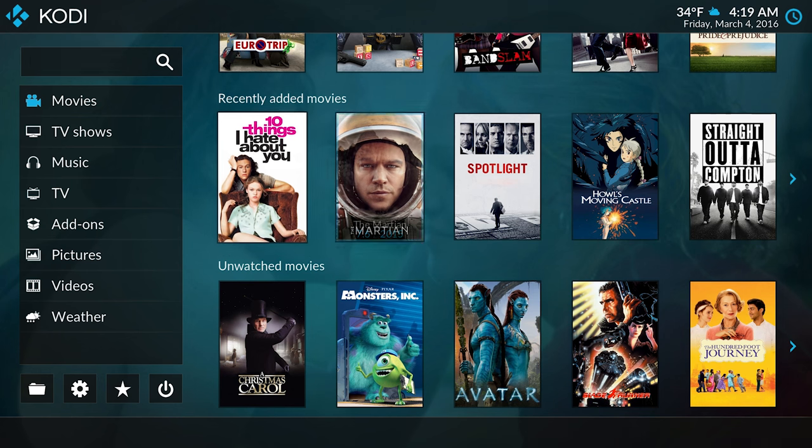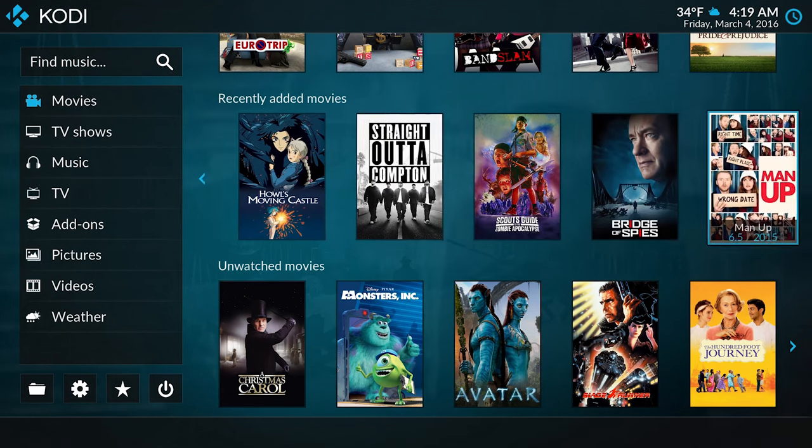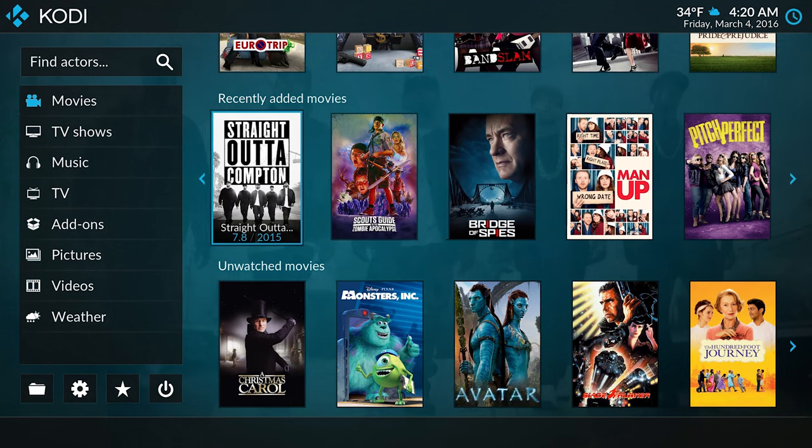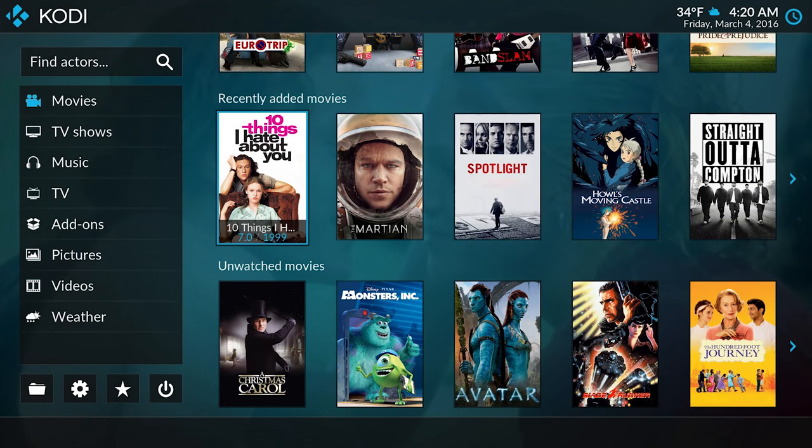This lists a select amount of recently added movies. You can scroll to the right and see a list more. It's not the full list of recently added movies that Kodi supports, though.